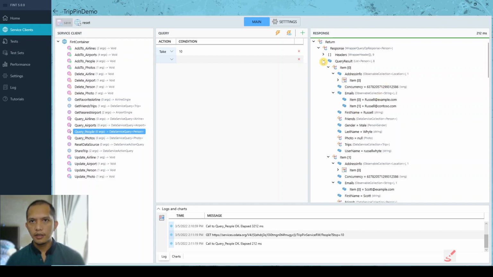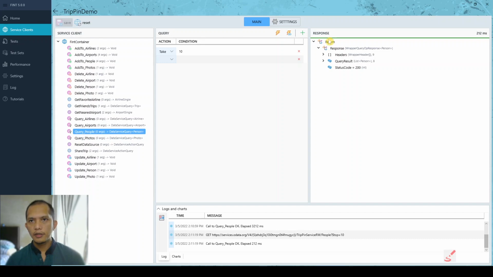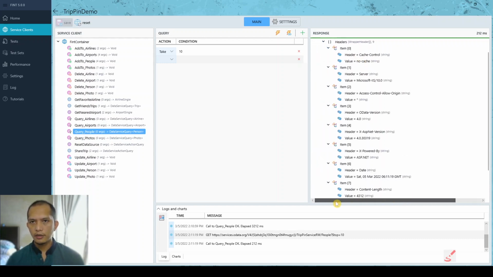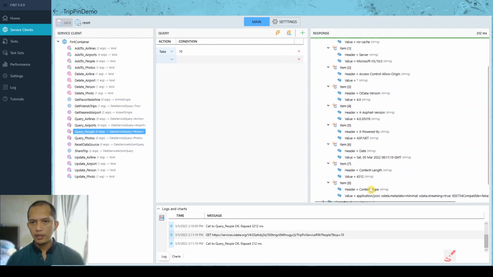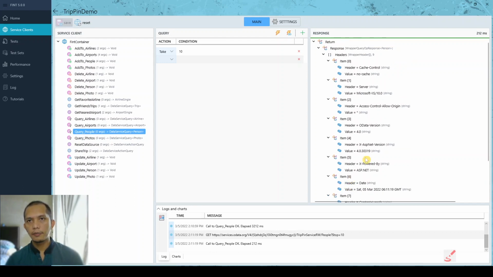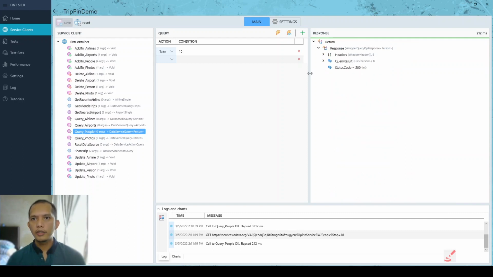And here, as you can see, let me collapse this. For the response, we got a status code of 200. Like it's an HTTP status code, so 200 okay. And then over here, the headers. These are the HTTP headers. So you have header and value. So server, IIS, OData version 4, content length, content type, JSON, OData, some OData specific additions to the content type. But more importantly, we have the query result.